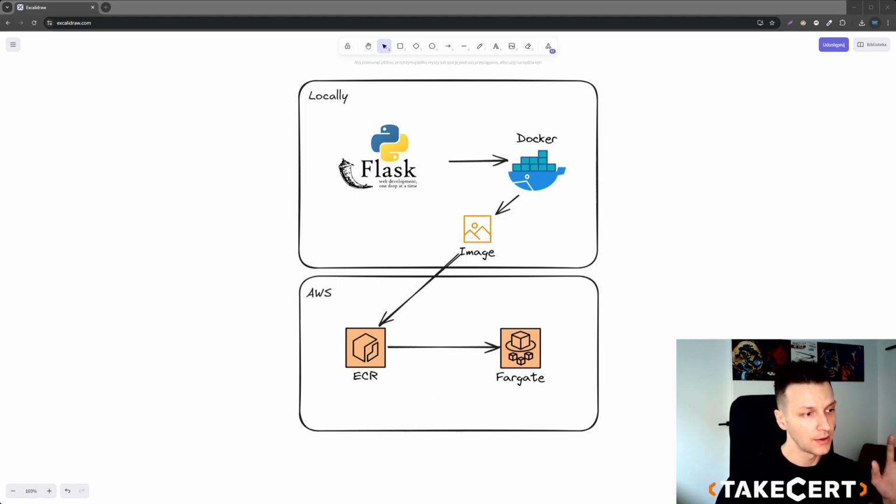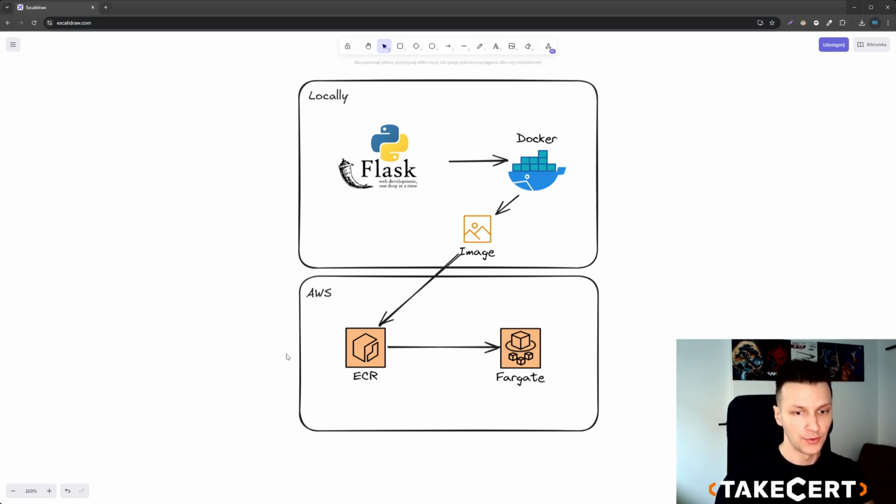Later on, we will containerize it using Docker. We will create an image, and this image will be pushed to the ECR, which stands for Elastic Container Registry, which is basically an AWS managed repo for Docker images. And after that, we will use this image and deploy it on AWS Fargate.